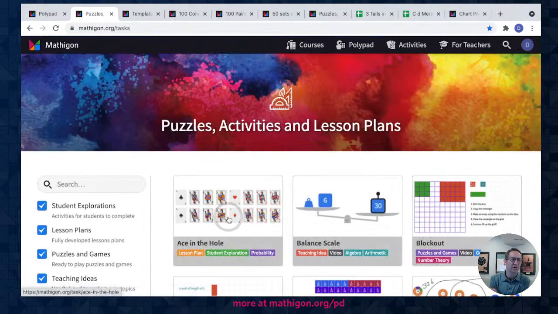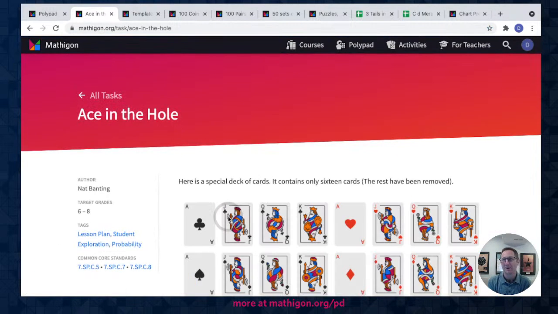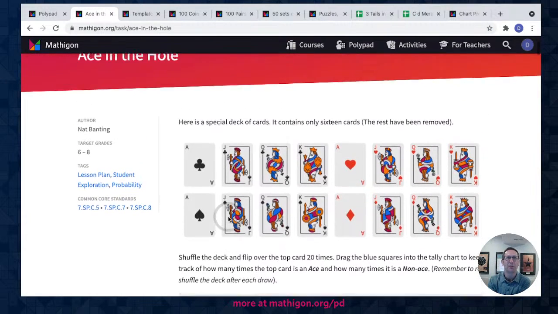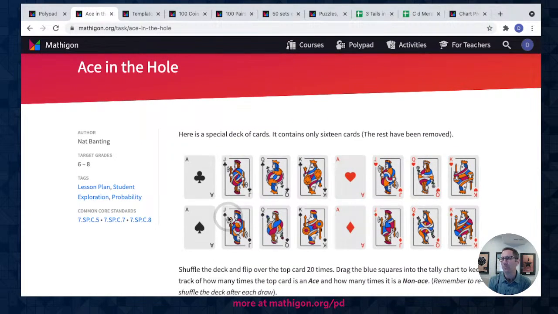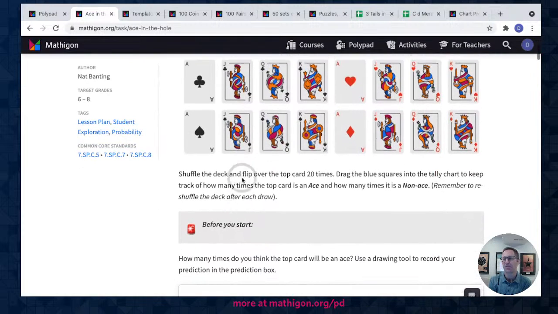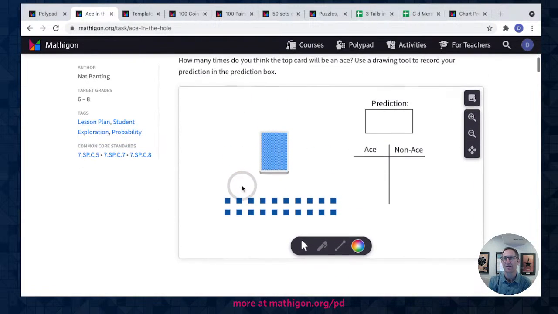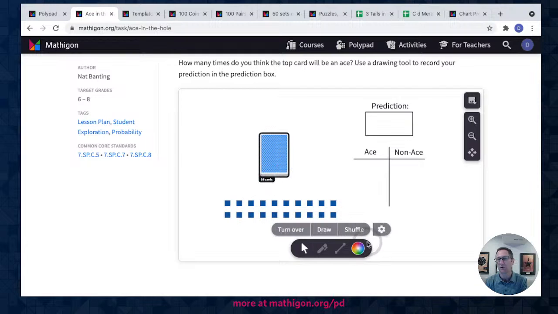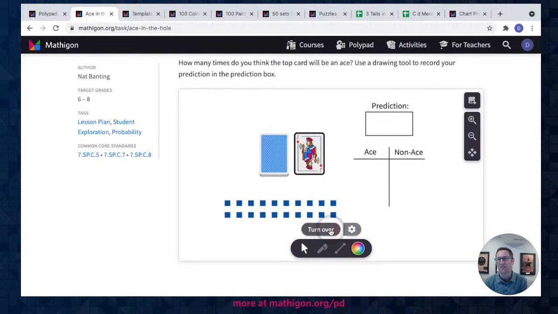One task, this first one here, Ace in the Hole, was new just this weekend by Nat Banting, a Canadian math teacher who has this whole exploration of the probability of picking an ace. So the first exploration is having students see it on their own and come up with their own experimental probability. So you can shuffle the cards and draw the first card. Let's see if it's an ace or not. It's not an ace.